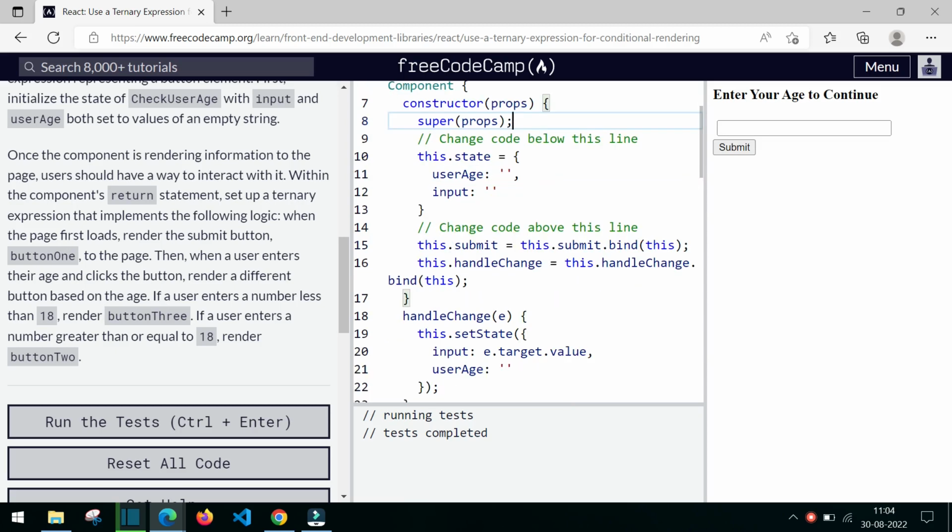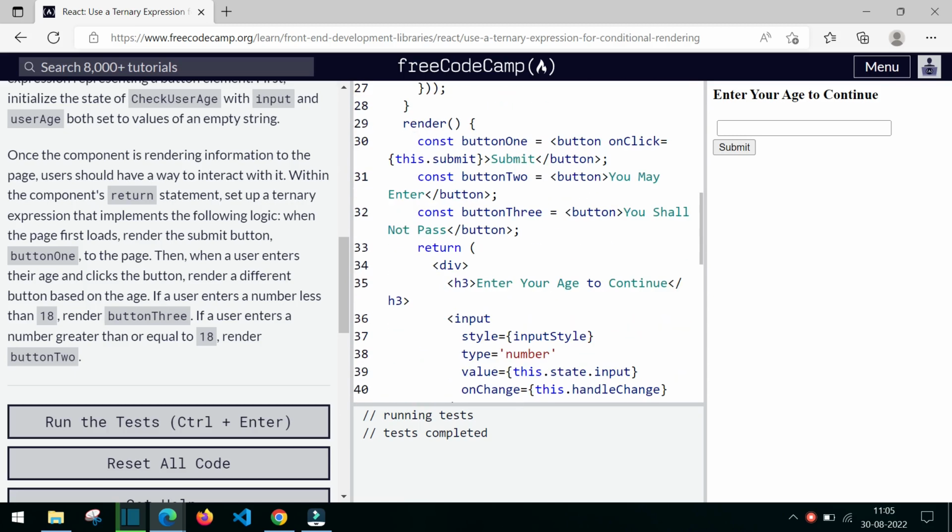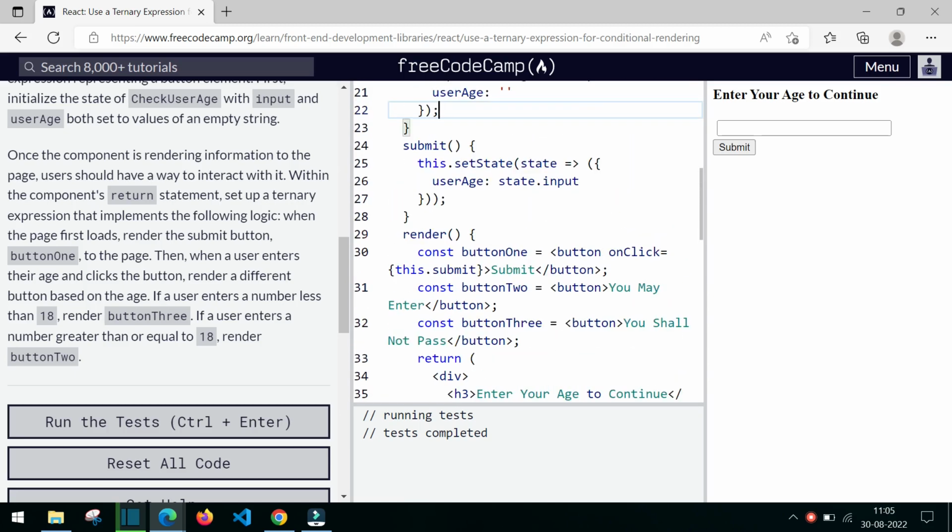And then we have created two functions here. One is the submit function, and another one is handle change. Then we have mentioned what is the function of this function, handle change. And what it does, let us see it later. So let us come to the render method here.